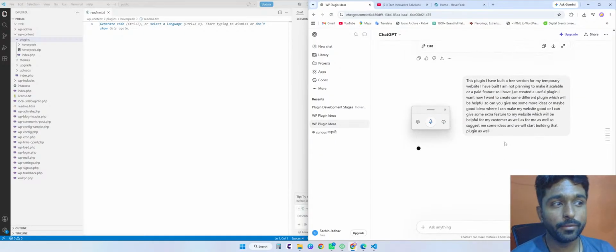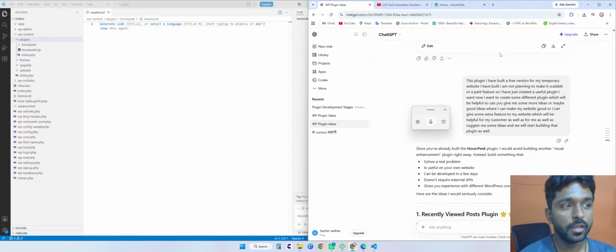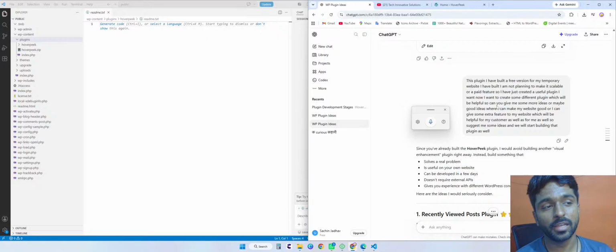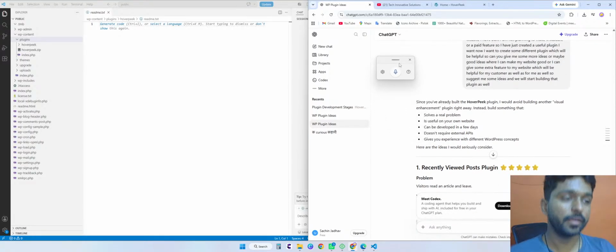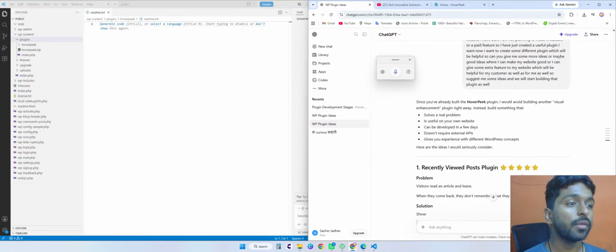Okay, so I have just typed everything. I have told it that the above plugin is already completed, and that I'm not planning to make it a scalable, paid, or pro version. Now I ask it to give me some other ideas where I can build a plugin, just to make sure that everything is good.